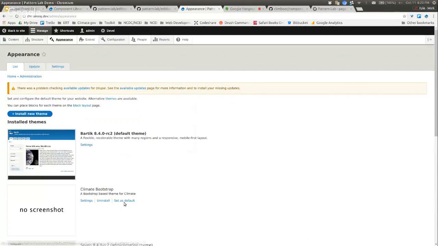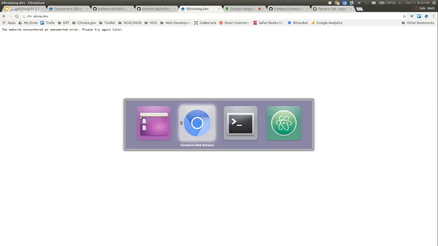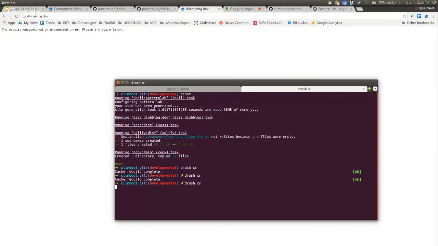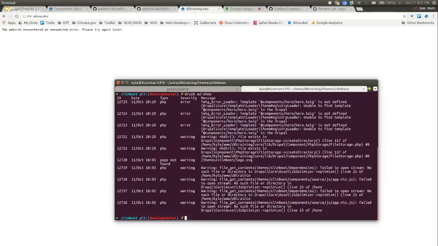I skipped that step. All right, so here's my theme. I'm going to set it as my default, install it. Come on. I've messed around too much. Its hero is not defined.